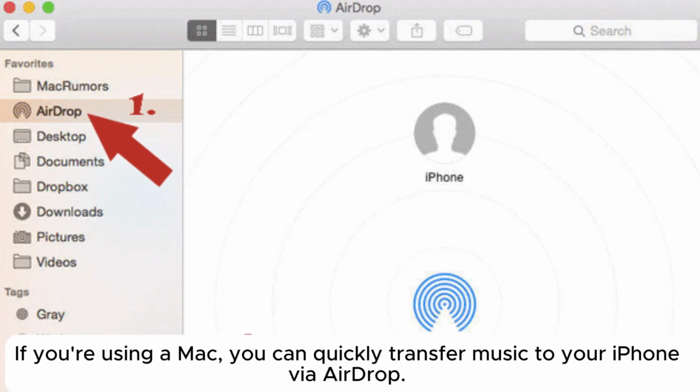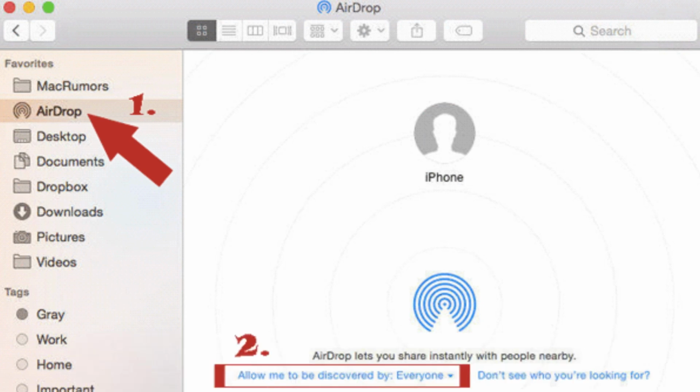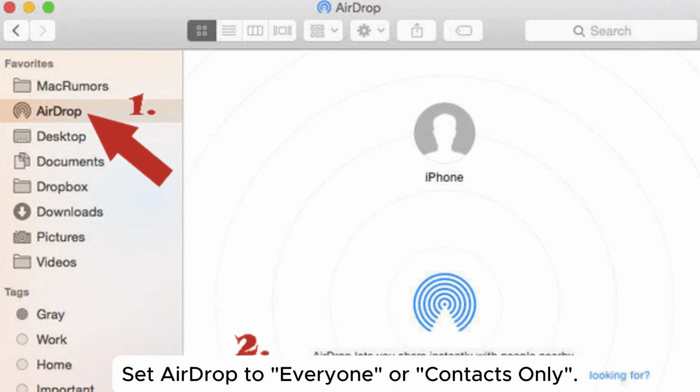If you're using a Mac, you can quickly transfer music to your iPhone via AirDrop. Step 1. Open AirDrop on both your Mac and iPhone, ensuring the devices are on the same Wi-Fi network. Set AirDrop to everyone or contacts only.